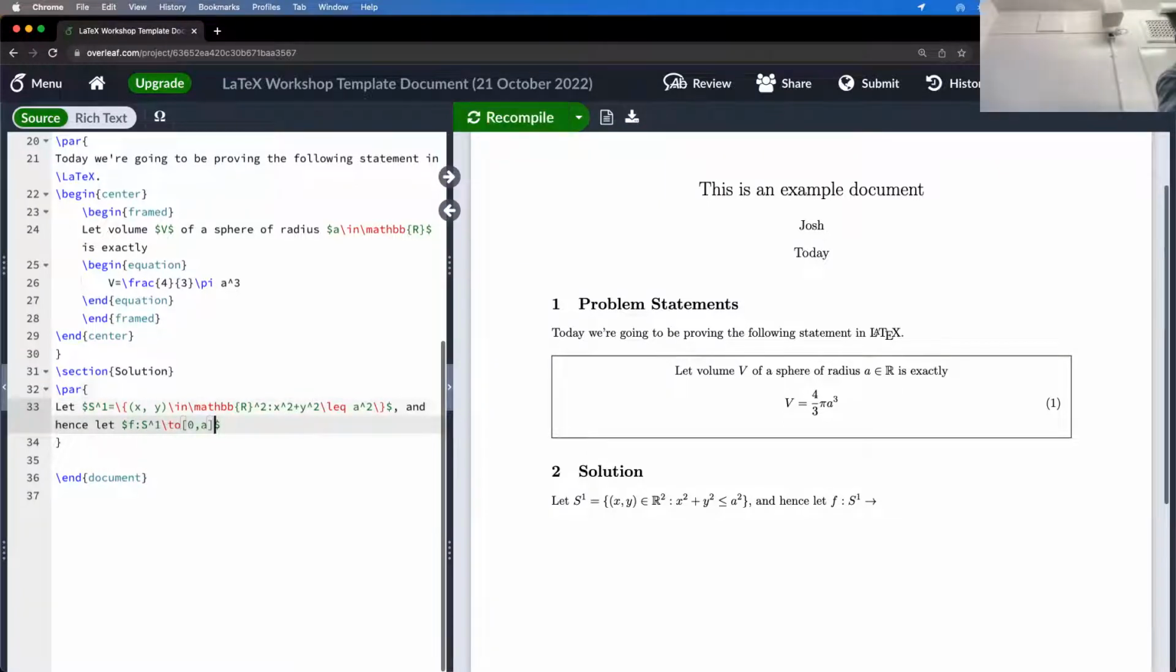Notice how for the curly brackets I've had to do backslash curly brackets, but the square brackets work fine, and they show up in the document normally. There's nothing too special about that. And now we can say we want this function to be given by.